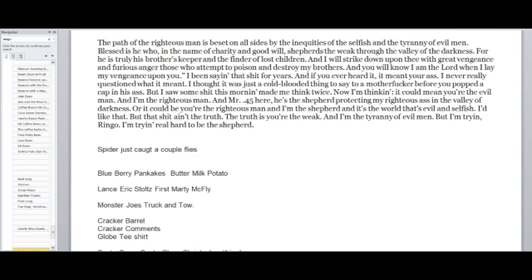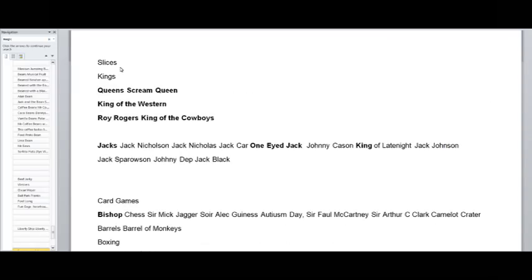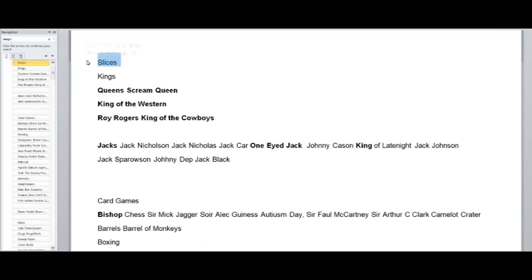So that's how it works. We have all these bizarre categories of threads that don't seem like they're tied together, but you're like, ooh, well, let's look at slices for a second.